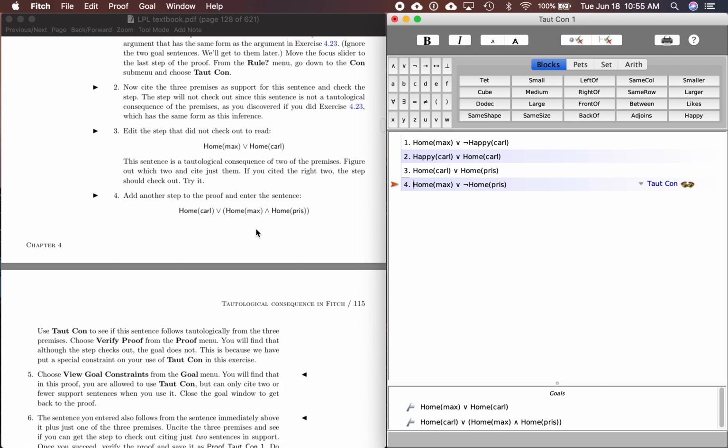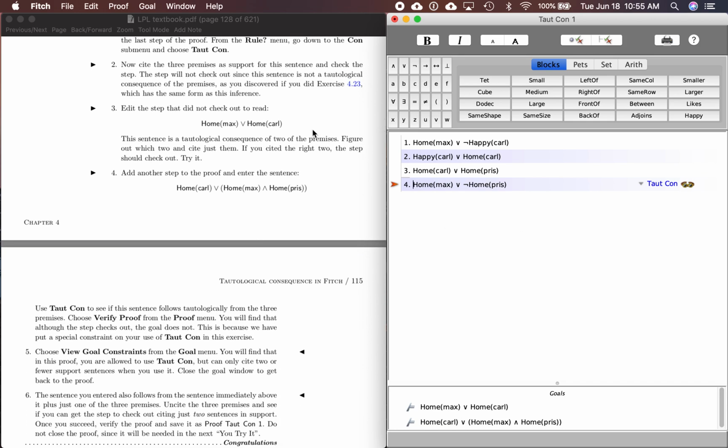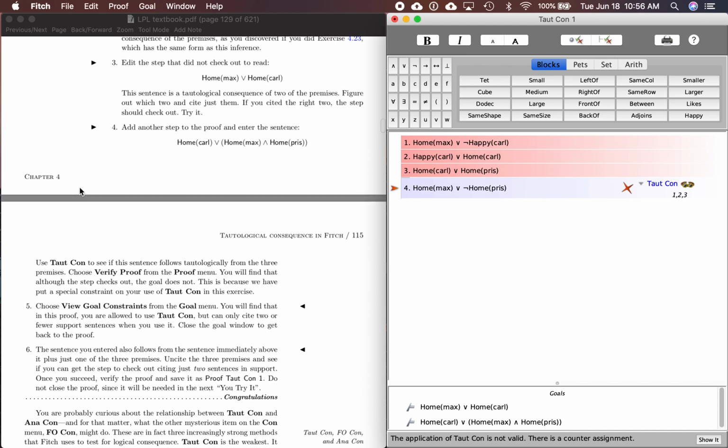Now it's saying cite the three premises as support for this sentence and check the step. So we'll cite them. 1, 2, 3 premises. Let's check the step. And it will not check out, since the sentence is not a tautological consequence of the premises, as we discovered if we did 4.23. That means that if these are true, it's not necessarily the case that these are true.